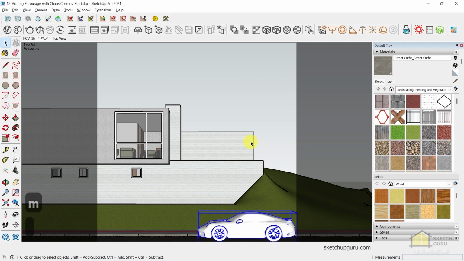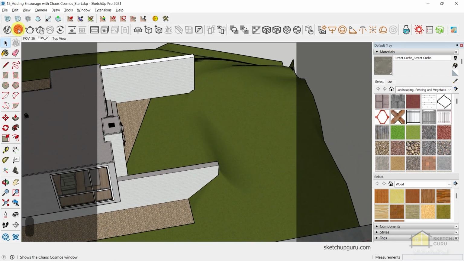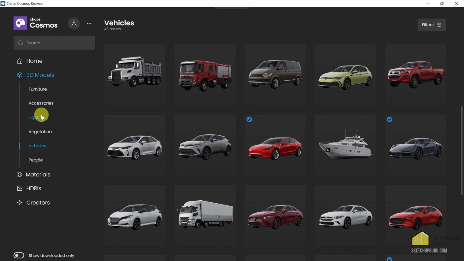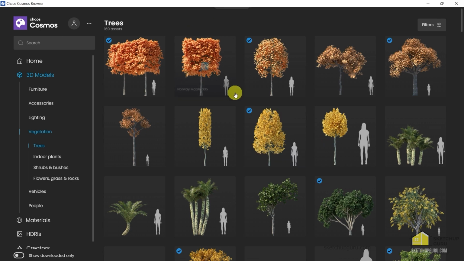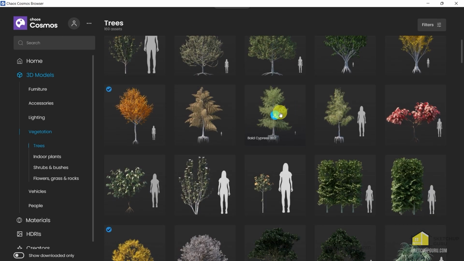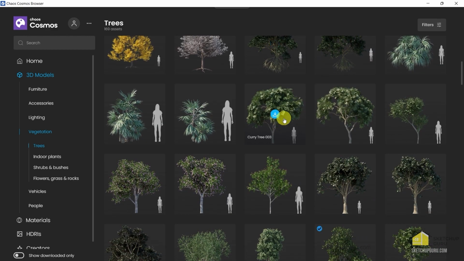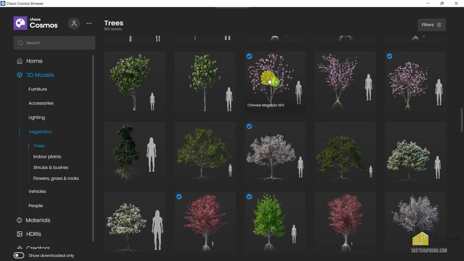And that looks perfect. Now we can add some trees. So let's go to Chaos Cosmos again. Go to vegetation and then go to trees. So you can use any tree that you like. Now there's some good ones that I like to experiment with and also be creative with. So I'm going to use this Chinese magnolia because it would become a focal point in the render.